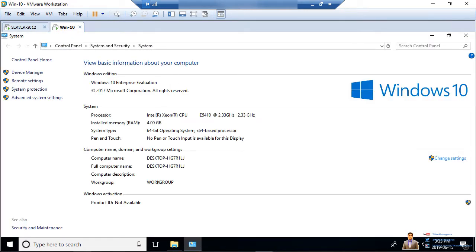and you can see here the computer name, DESKTOP-HG7. When you install the computer without specifying any useful name, this will automatically assign a name like this. And also this workgroup, the computer is not a part of a domain or anything. So what we're going to do is change the name of this computer.